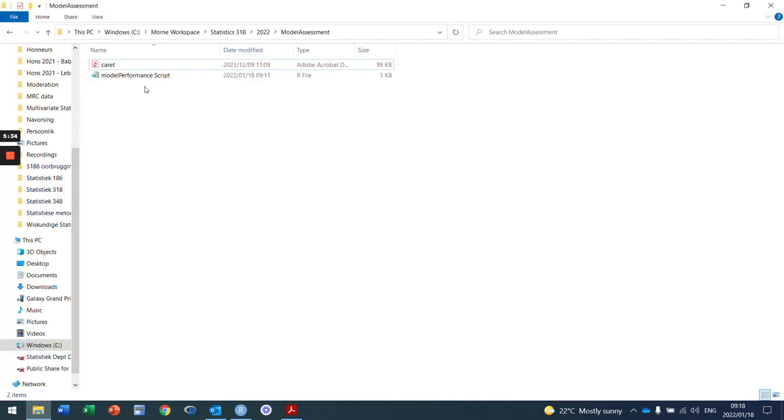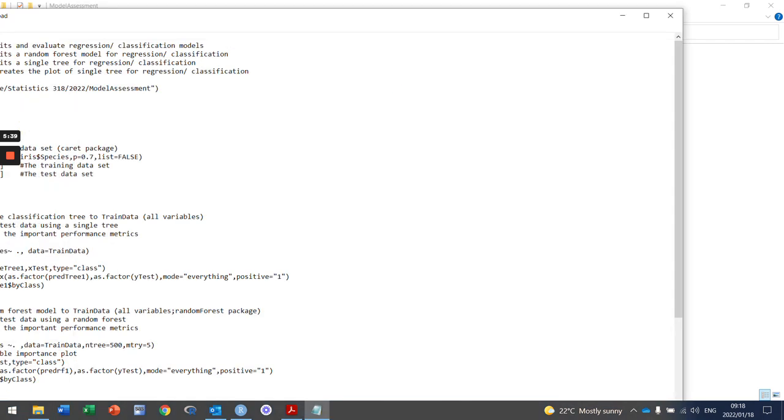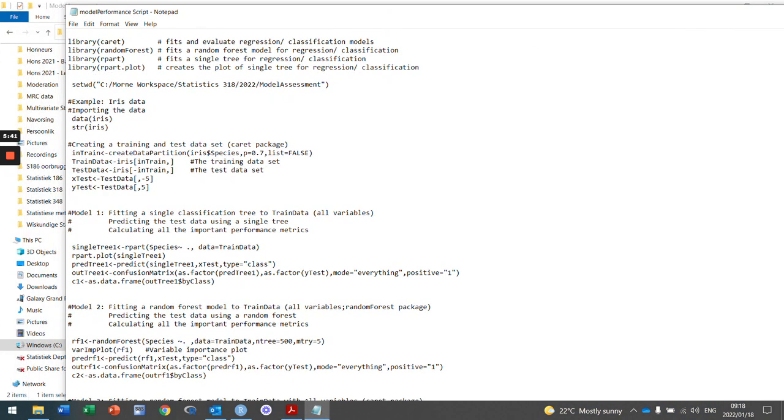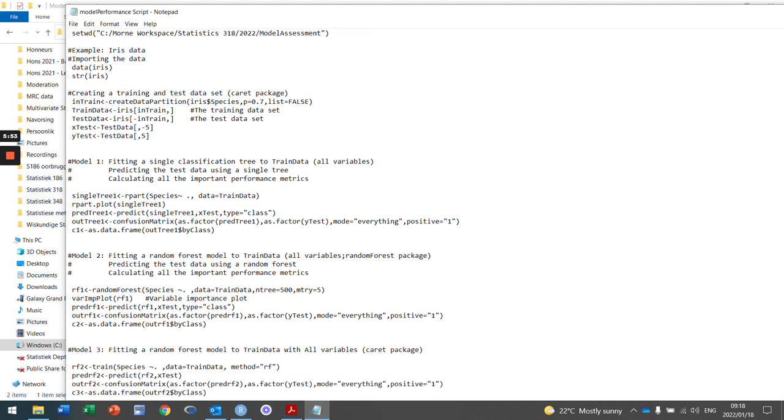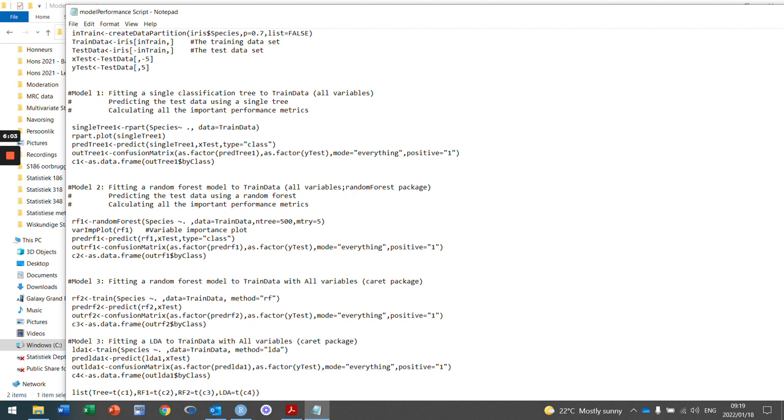Again, there's a script available, and I call it the model performance script. If you look at the script, the first step will be to split the data into a test and a training data set. We'll look at that using the createDataPartition function. And then once we've created the split of the training data and the test data, we will fit a single tree and do some prediction with a single tree on the test data.